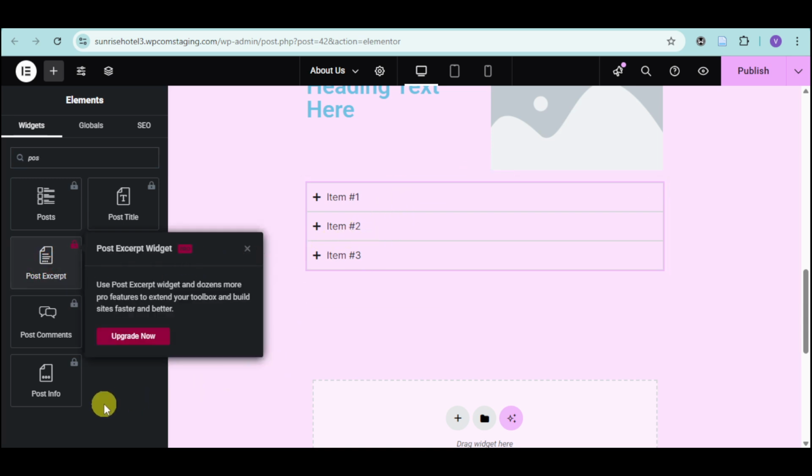So using Pro Excerpt actually requires Elementor Pro, so make sure to upgrade from there in order to add it right here. But once you add that, you should be able to see that read more option in Elementor.